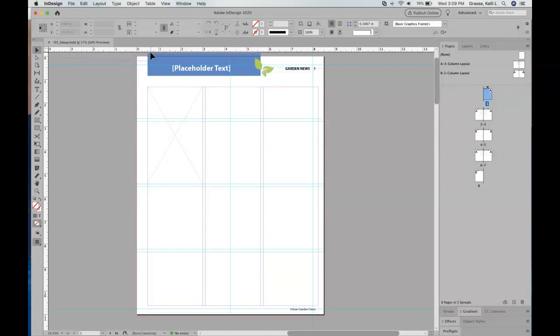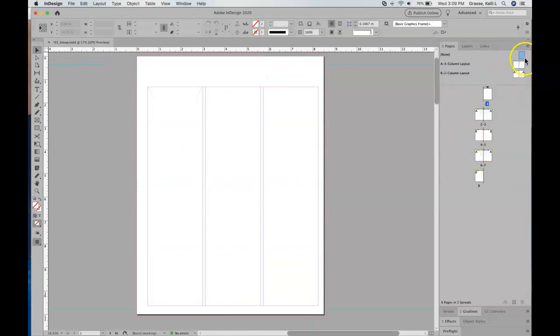So we want to take away this A master on here. We're just going to apply what's called the None master. You can apply masters any way, but again, the easiest way to do it is to left click, drag, and drop on top of A. And now we can see page 1. The only thing that it holds is the 3 columns, because every page was set up to be 3 columns when we began our document, if you remember.